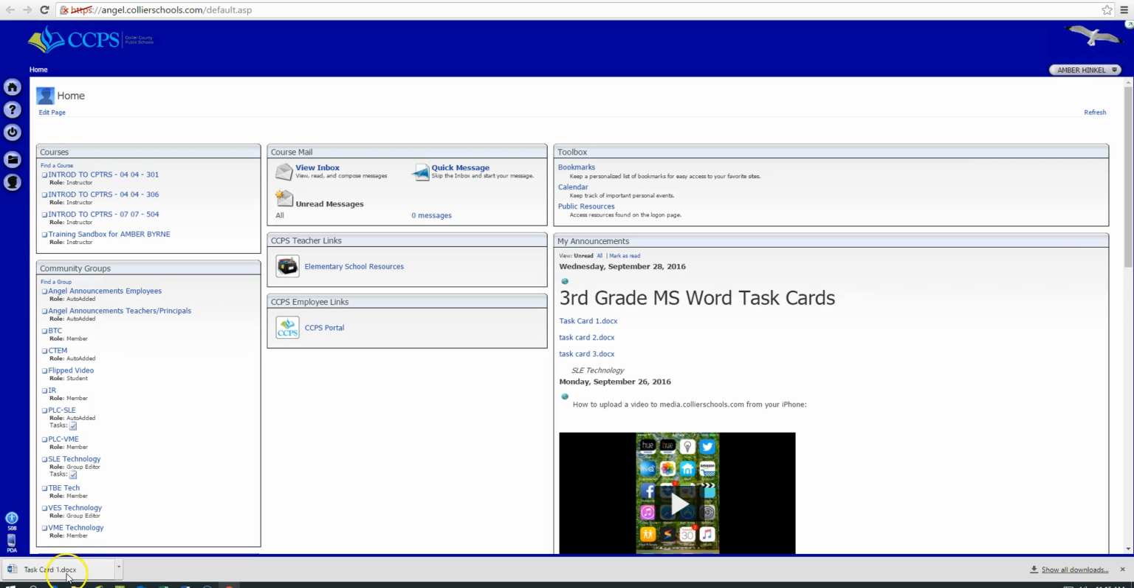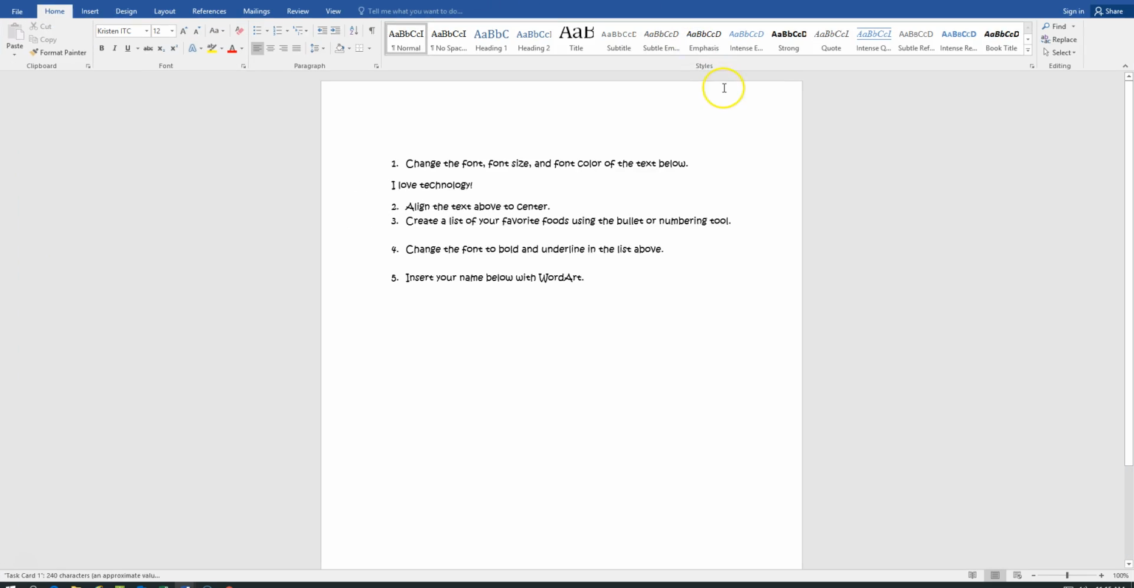Okay, now that you've pressed save, it should pop up at the very bottom of your screen right here. See where my mouse is? Bottom left-hand corner. So I click on it, and it's going to open. So you need to follow the directions on each one of these task cards. When you're finished, we're going to freeze. And I'm going to set a timer and give you X amount of minutes to finish this.